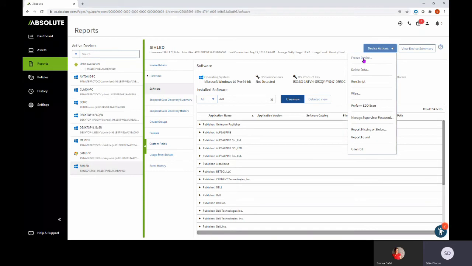The device freeze is also persistent, so it will stay there even if you restart your machine or if you format your machine. As soon as it connects to the internet, the Absolute agent will self-heal itself, and then you go back to the device freeze state.